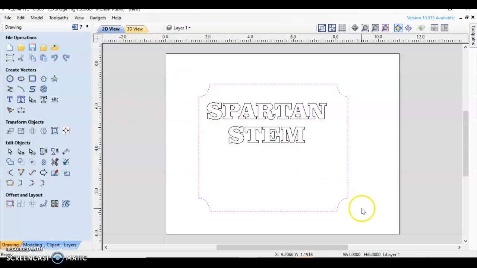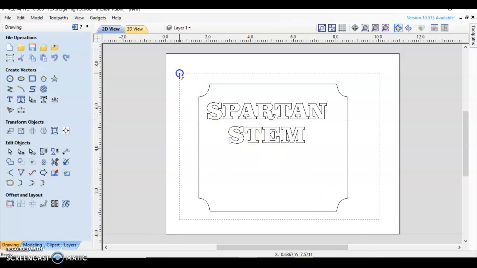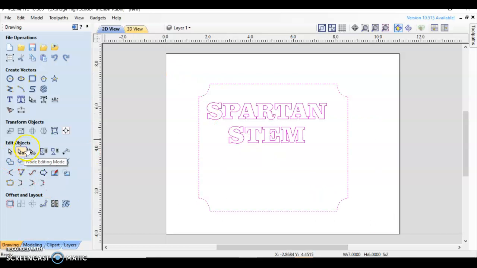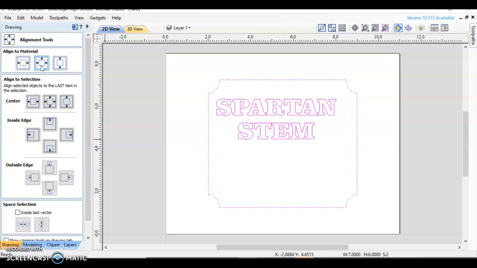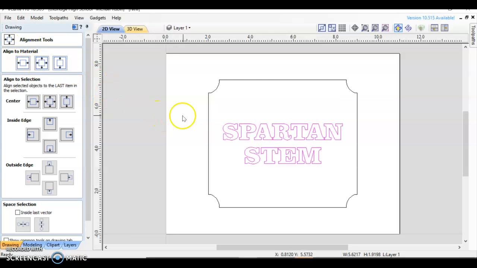How do I line all this stuff up? If I highlight everything down here under transform objects, the very last one, align selected objects. I align that. Let's go ahead and just align this one. Okay, so that's exactly in the middle of the workpiece. And that's exactly in the middle of the workpiece. And if I like that, then I'm happy, then I'm good.